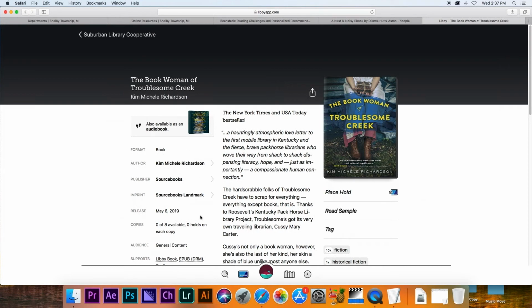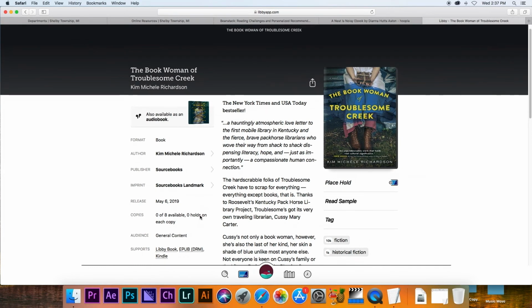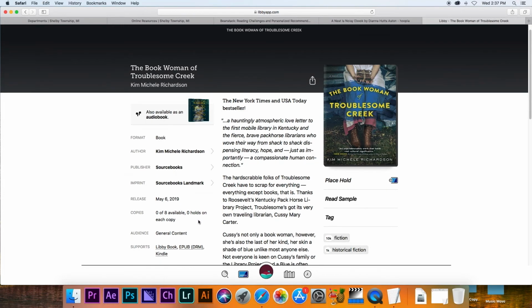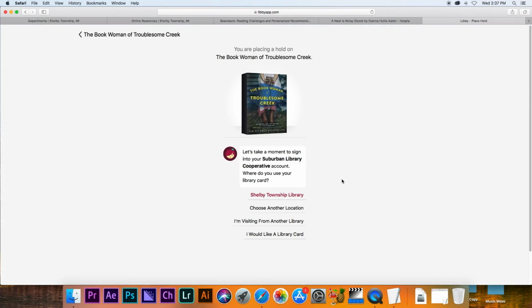One of the differences between Hoopla and Libby and Overdrive is that Hoopla allows on-demand checkouts. You may be placed on a hold for Libby, and we can find out if that will be something that happens with this material by going down to copies. We will see there are 0 out of 8 available. But we can place a hold by going to the right and selecting a hold.